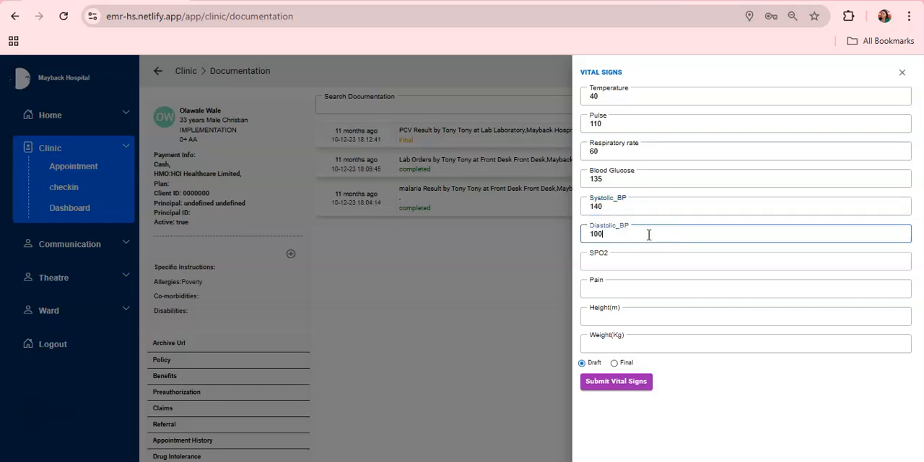Systolic, diastolic. Let me say this is 94. Let's say the pain is scaled at 0.5. Height 152 and the weight is 60. So I'll save this as final.